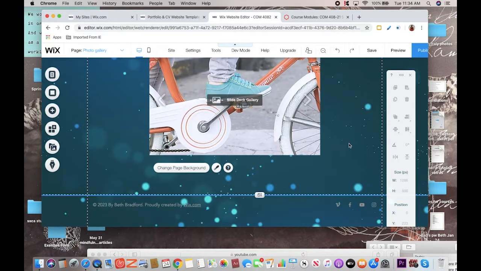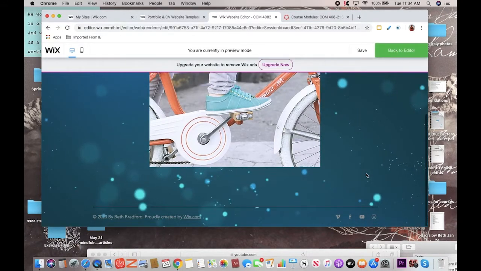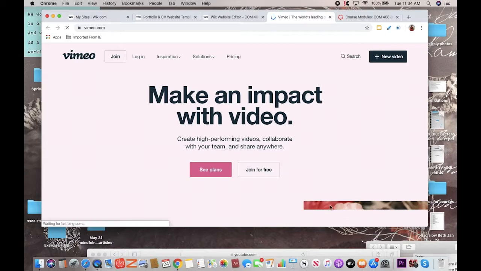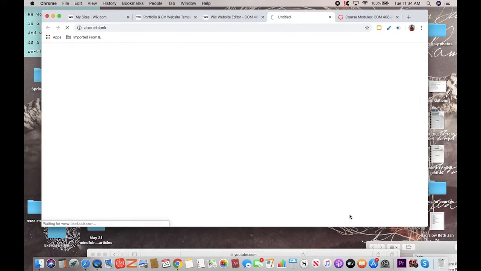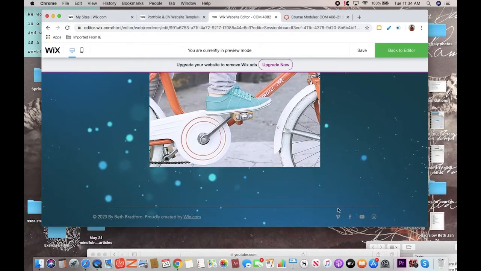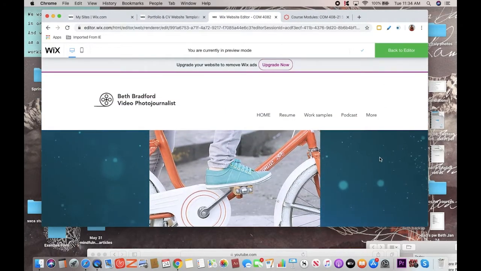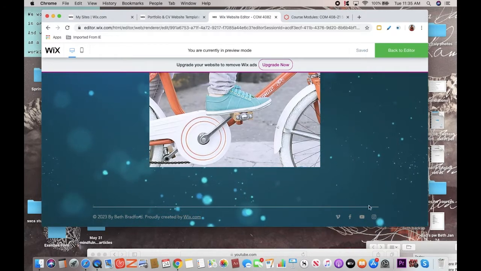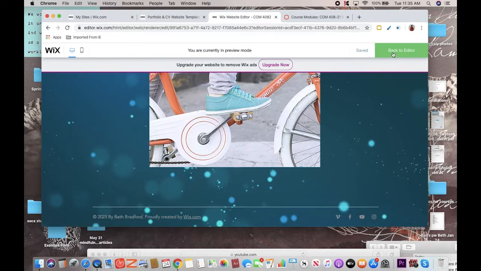And you'll also want to change this social bar. As you see this social bar, if I actually preview this and go to this Vimeo, it's going to go to the Wix Vimeo. And this is going to go to the Facebook page Wix, okay? So if you have these social bars, I'll show you the social bar in a second. If you have these on there, make sure that you change them, okay?